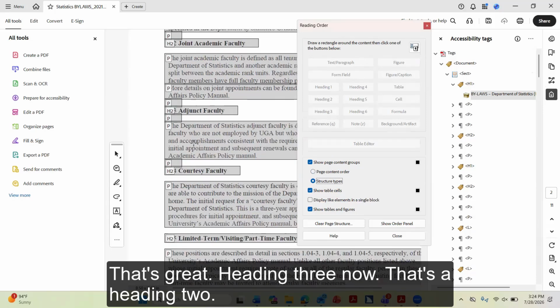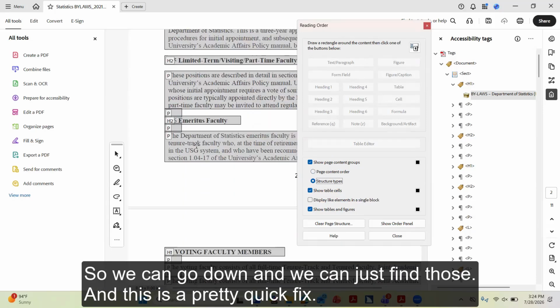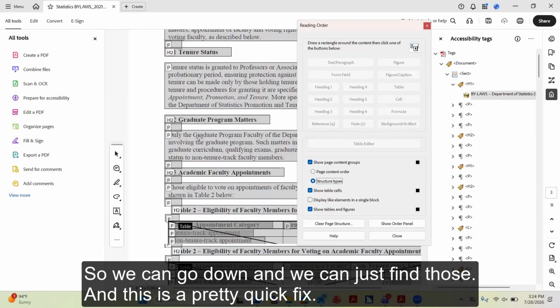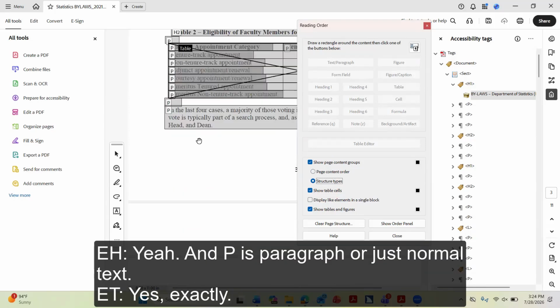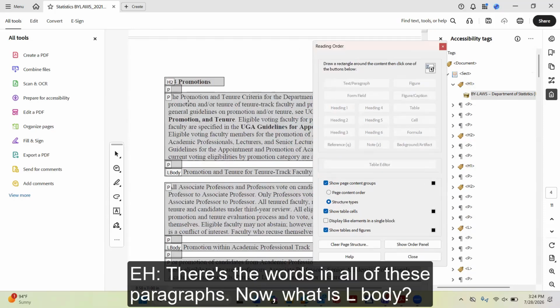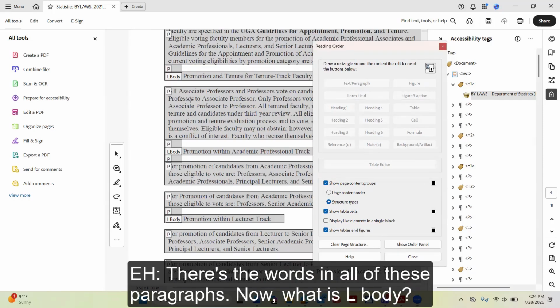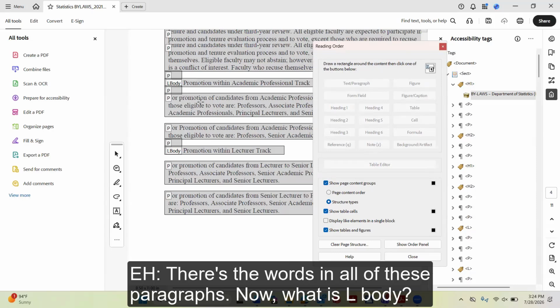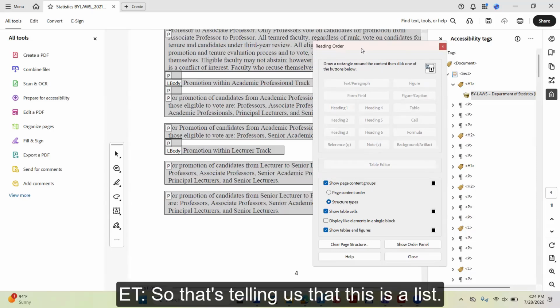That's a heading 2. And so we can go down and we can just find those. And this is a pretty quick fix. Yeah. And P is paragraph or just normal text. Yes, exactly. The words in all of these paragraphs. Now, what is L body? So that's telling us that this is a list.